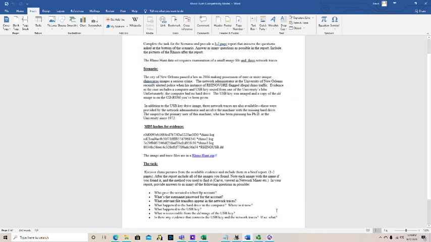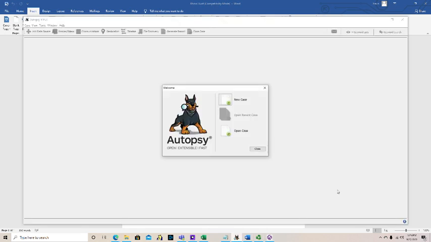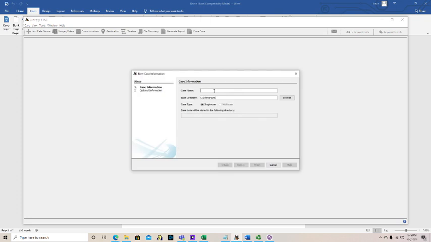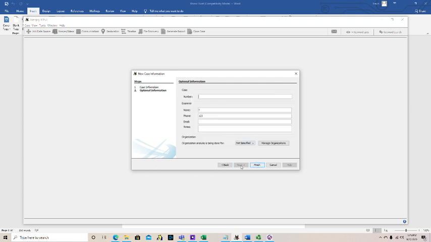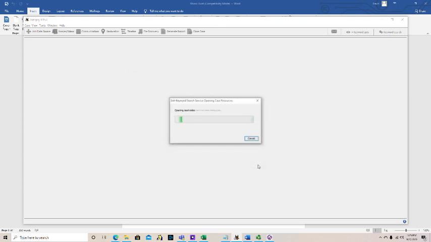Let's go ahead and start with Autopsy. When you load up Autopsy, we're going to create a brand new case, and we'll call this Rhino Hunt Demo 1. I created a base directory right there. That's fine. It's going to ask for a case number and a few other things. It doesn't really matter when we're getting started.